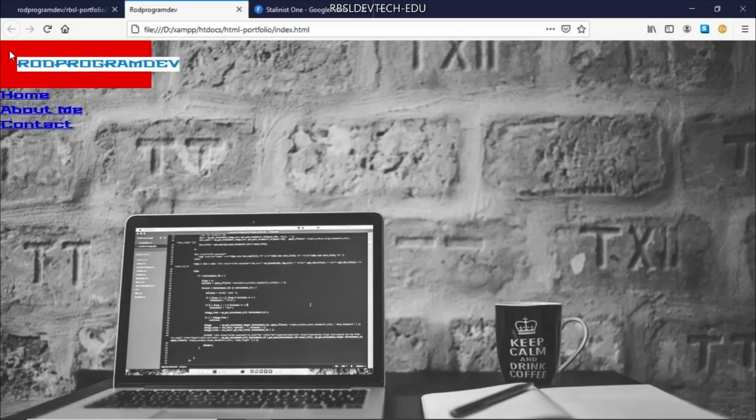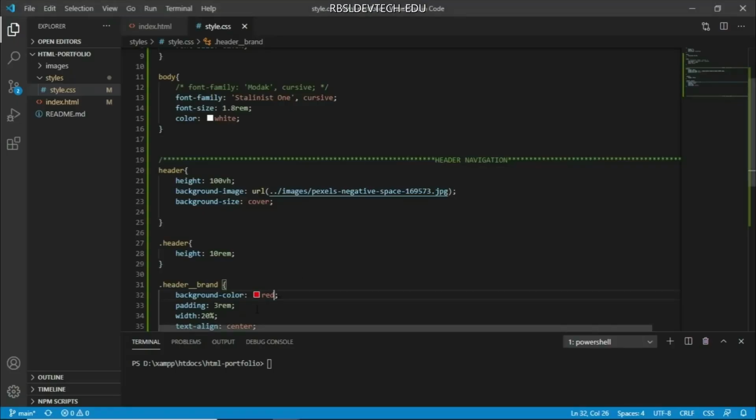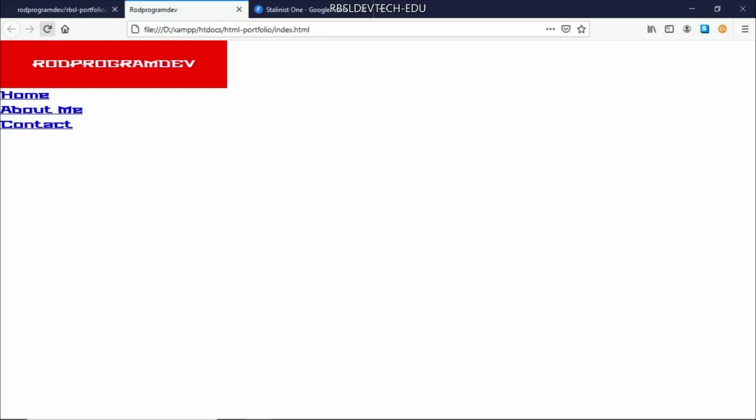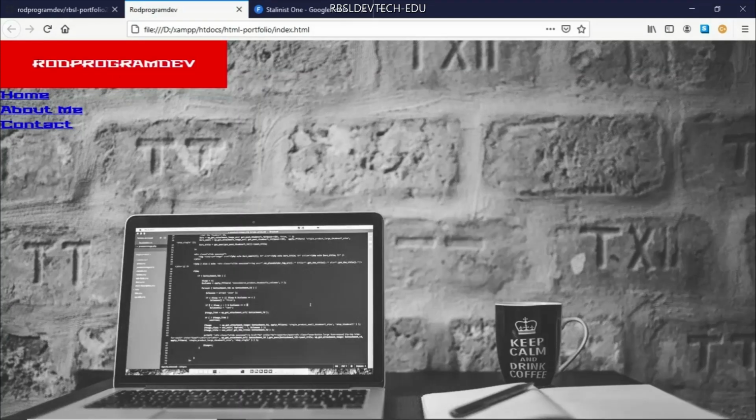So we can see here the header brand and the size of the header brand. Perhaps we can go and add some more space here. See how that will look. Okay, that looks better because I use a different text here, unlike the example that we had that contains your text here or your name here. I used rodprogramdev here.